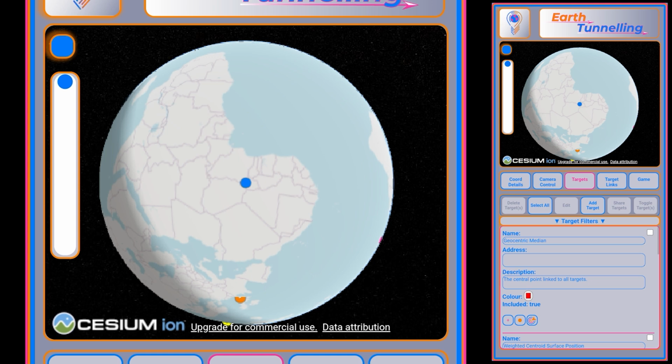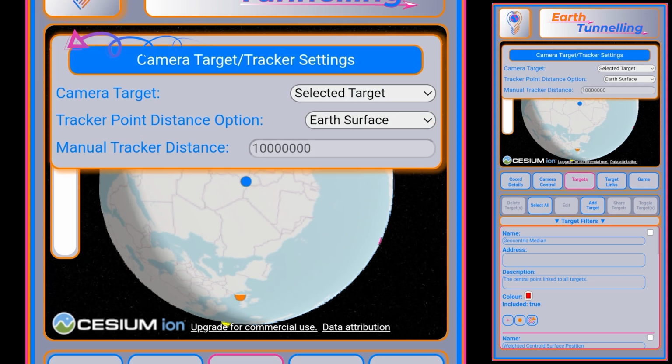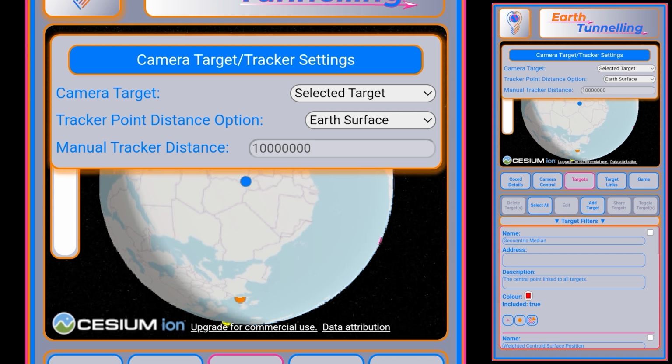I'm not going to go into them in this video, but we'll cover them in the future. The final menu we're going to look at in this video is the Camera Target Tracker Settings menu. You access it by pressing the blue dot in the top left corner. We have Camera Target, Tracker Point Distance options, and manual tracker distance.